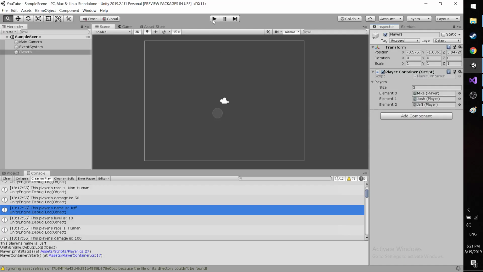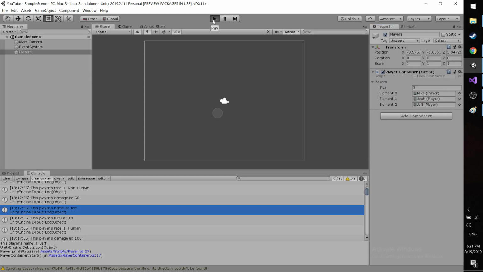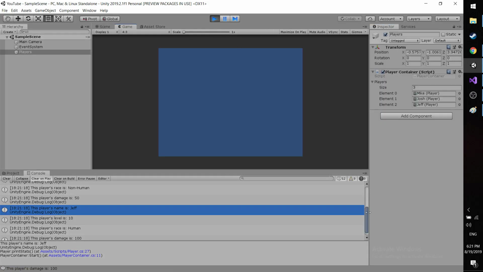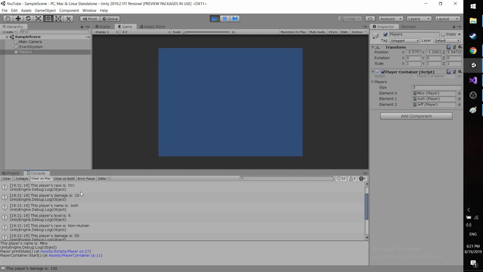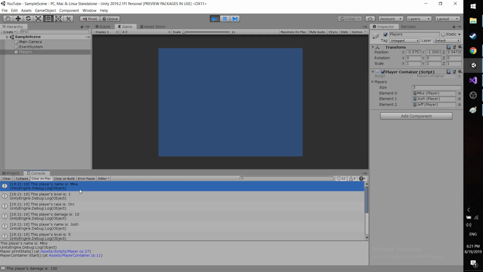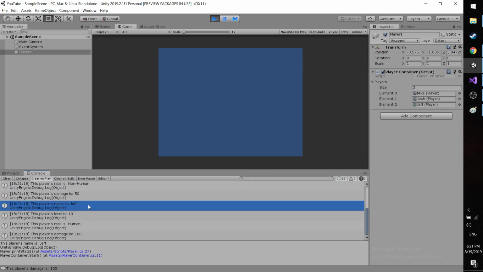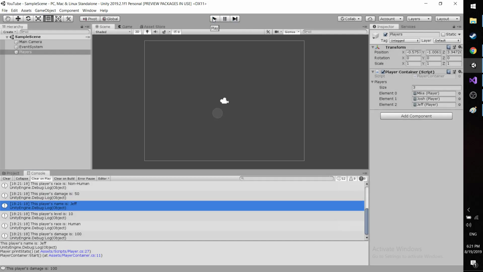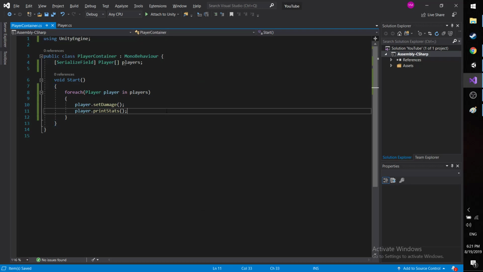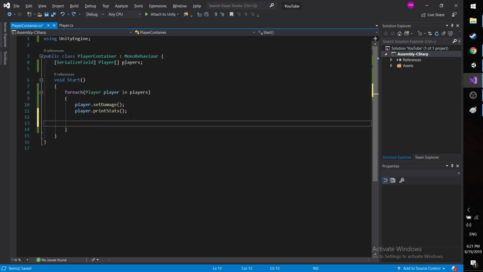So now if I run that, you see that we printed Mike, we printed Josh, and we printed Jeff. Right? We got the same result that we had when we typed players 0 set damage, and so on. You get the point, right? What we did before the use of the loop.